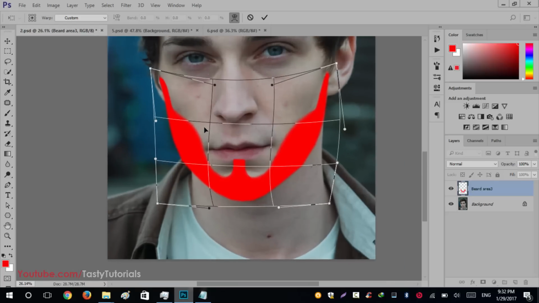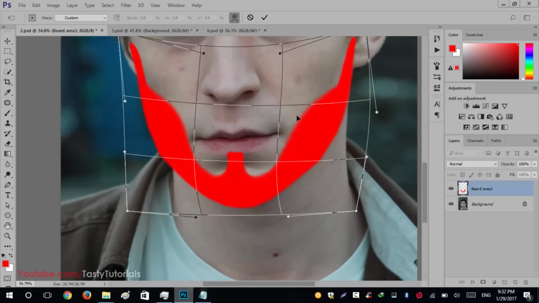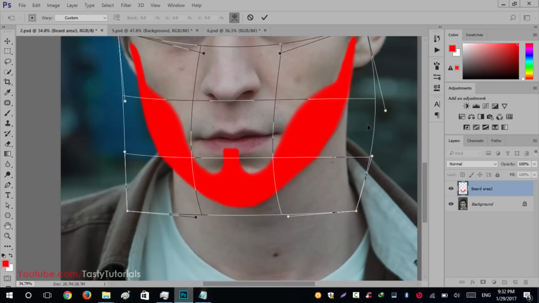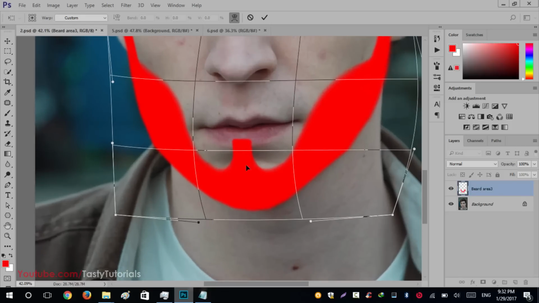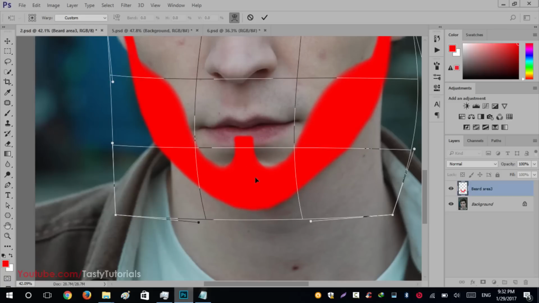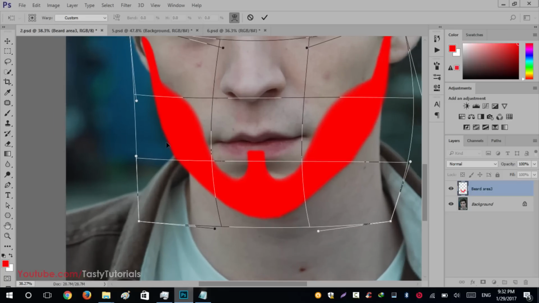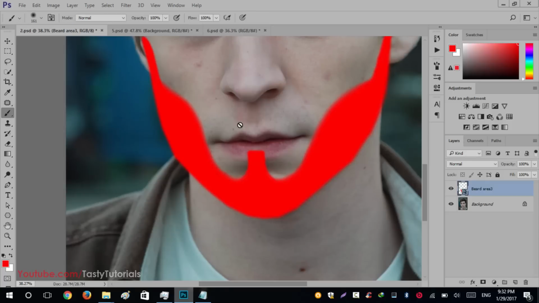Try to adjust this, don't worry about that, simply make some experiments, you will become amazingly expert in that. That's great. Okay, I think we are fine with that. Yes, perfect. So click on the check mark to accept these settings.